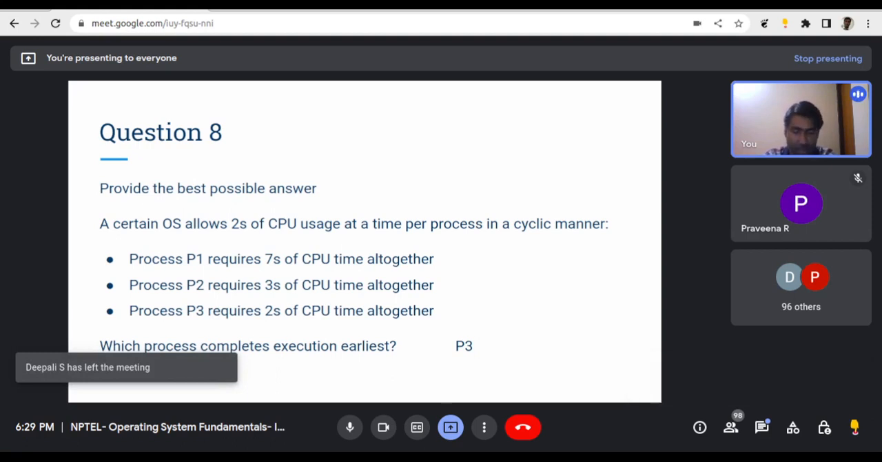What happens is after 6 seconds, P3 is done with the execution, so it is handed over to P1 again. Another 2 seconds pass by, so P1 is still left with 3 seconds of execution time. Then P2 comes in, it is left with 1 second, so P2 completes its execution. So 8 seconds have gone by, and at the 9th second, P2 has completed its execution.